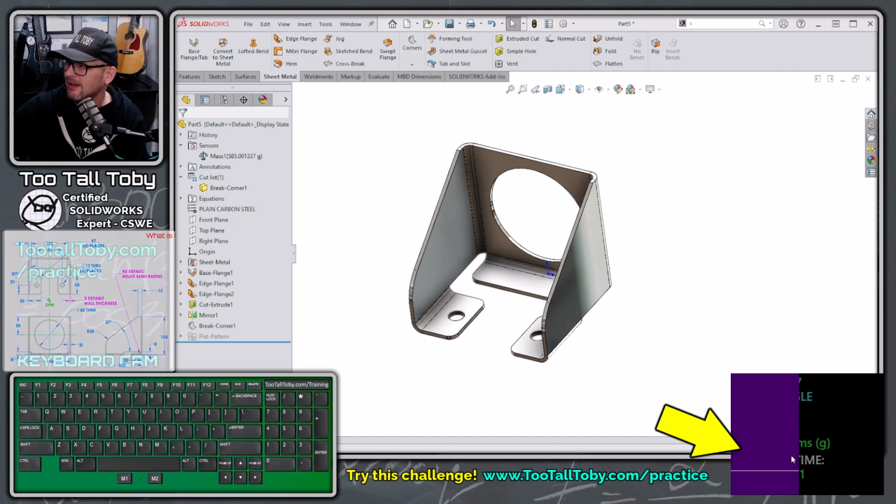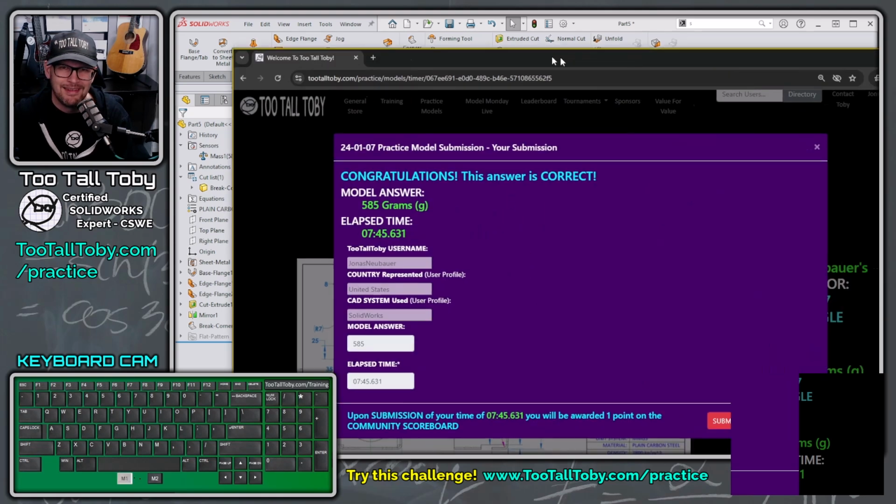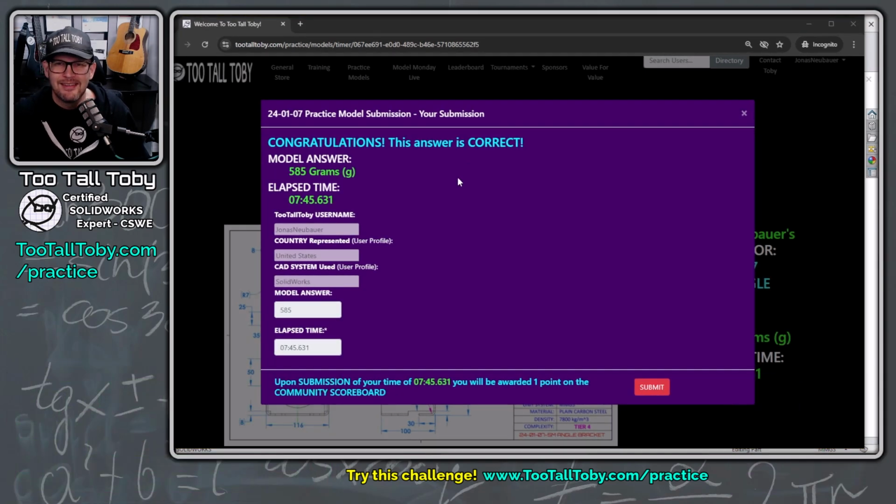585, enter, and oh yeah, whenever we see that purple box, that means that we probably got it right. It says, congratulations, you did it. This answer is correct, 585 grams, and your total time there was 7 minutes and 45 seconds. So good job. We did it. And here you see it says, upon submission of your time, you will be awarded 1 point on the community scoreboard. So I'm going to say submit.